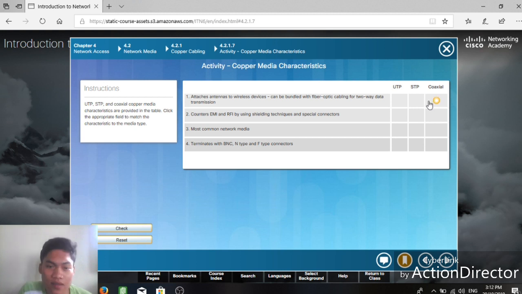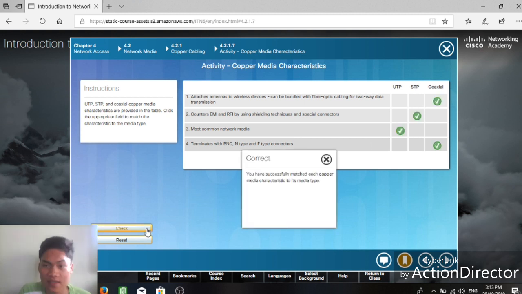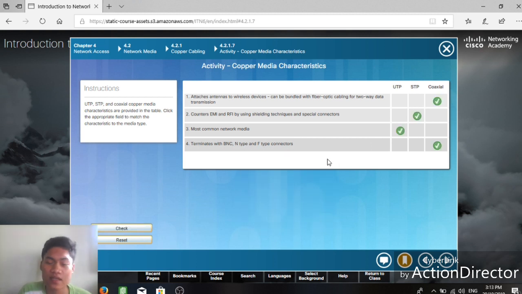Counters EMI and RFI by using shielding techniques and special connectors. I think this is STP. Most common network media. I think this is UTP. Terminates with BNC, N-type, and F-type connectors. This is for coaxial. Now let's check if this is all correct. Now let's go on to the next one.